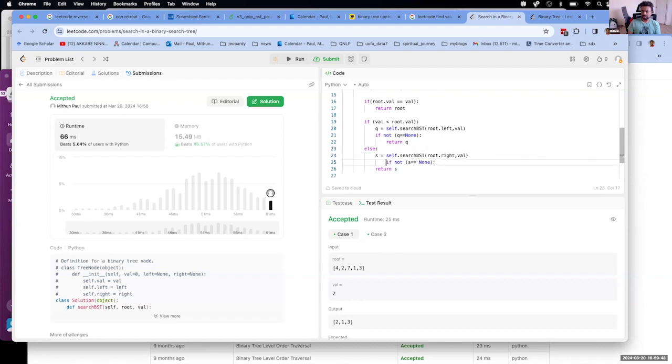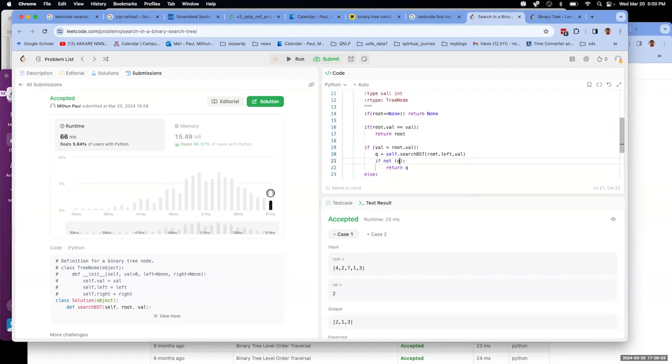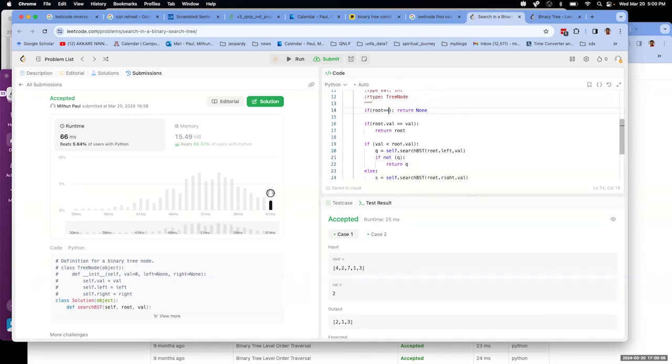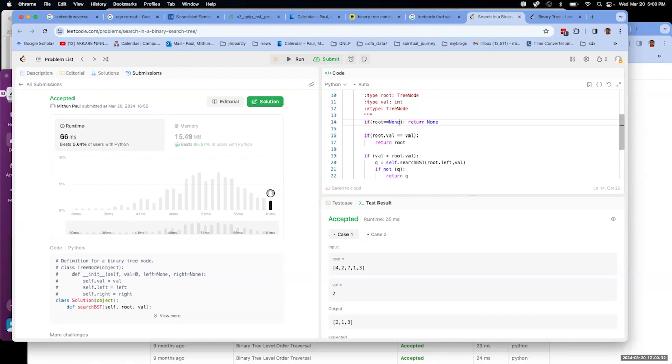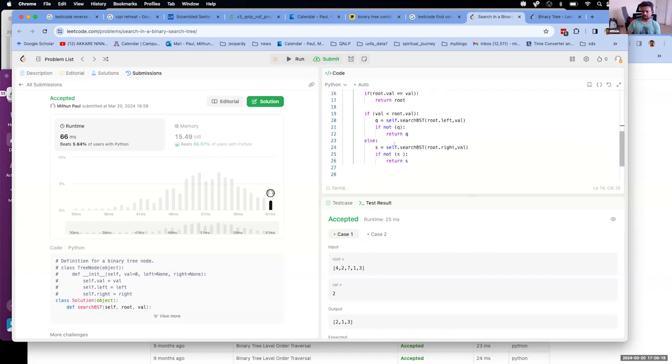And same thing if not is equal to none. And just want to mention, we don't need to check s is equal to none. If we just write if not s, it's the same as doing the equal to none check. Python does that automatically. We don't even need the braces. Oh, we need to check if not root, if not s. Oh, I see what you mean.